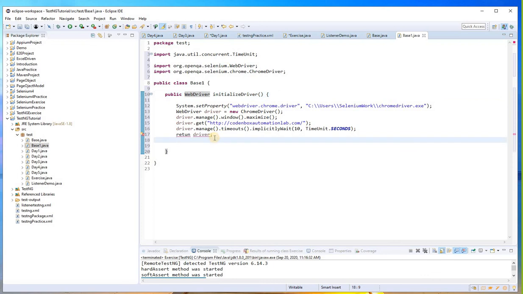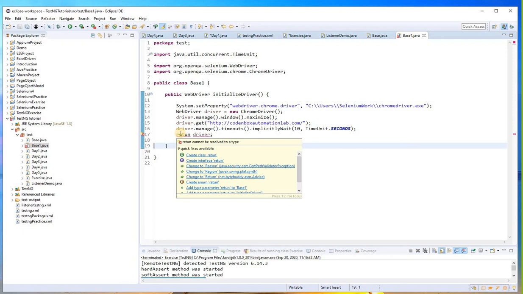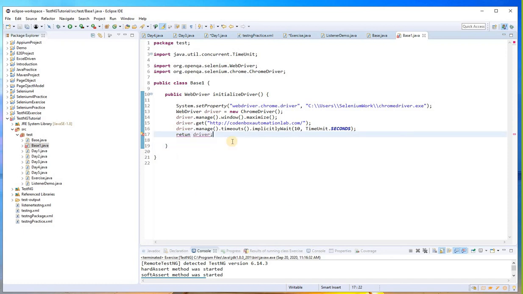So if you save it, why is it not returning? It should be a spelling mistake. Yes, I misspelled return. So that's why. Okay, so now it matches. It will match automatically. You'll see.